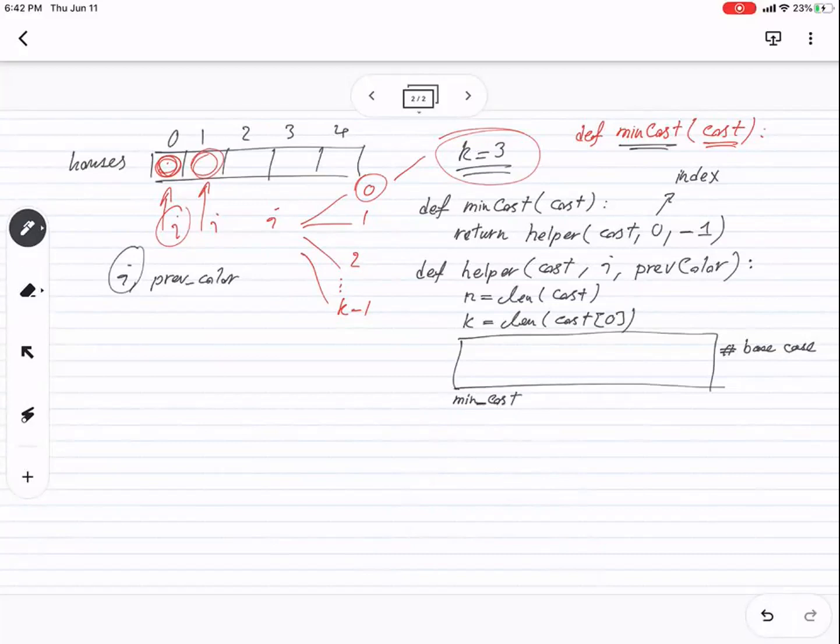So what will be the initial value for minimum cost? I want to update at every recursion call the minimum cost by applying the minimum of the previous value with the new value. So the neutral value for minimum is infinity, right? Because the minimum of any number with infinity will be that number. So that's why we select infinity as the initial value for this one. The float of infinity will be my infinity.